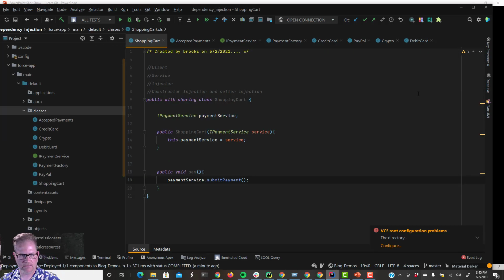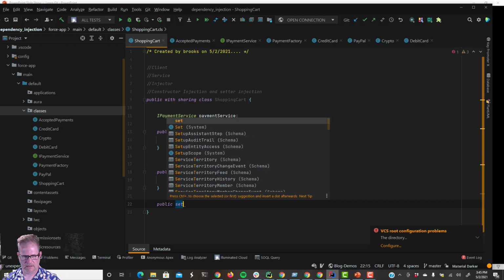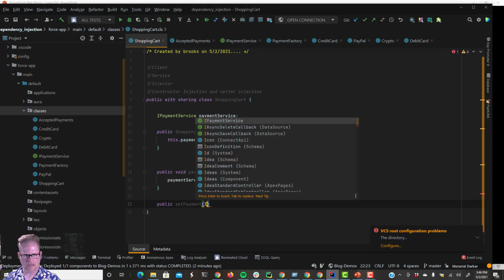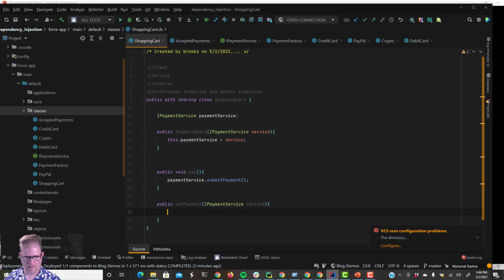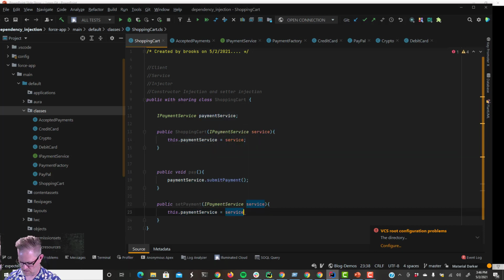Now, another way to solve this is with what is called setter injection. So we're just going to write a method, right? Because I want to leave both of them here. So we're going to say public set payment service. All right. So now we're injecting it through a setter. All right. Now let's get that out of the constructor. Right. Or this actually won't compile for me, will it?